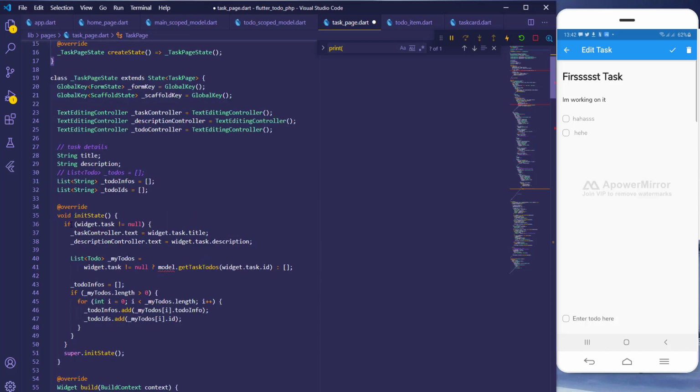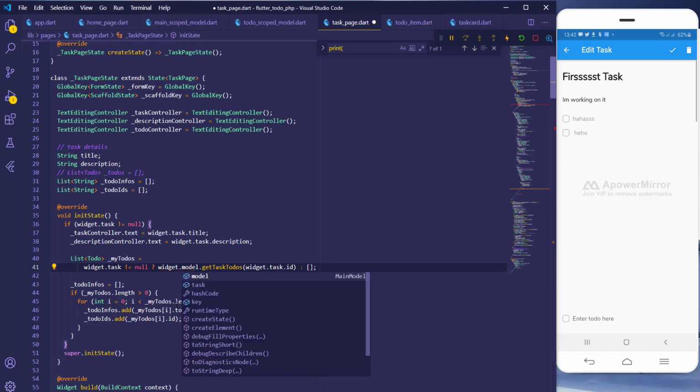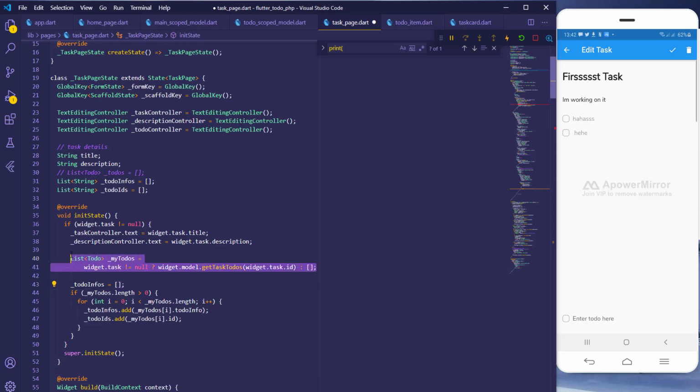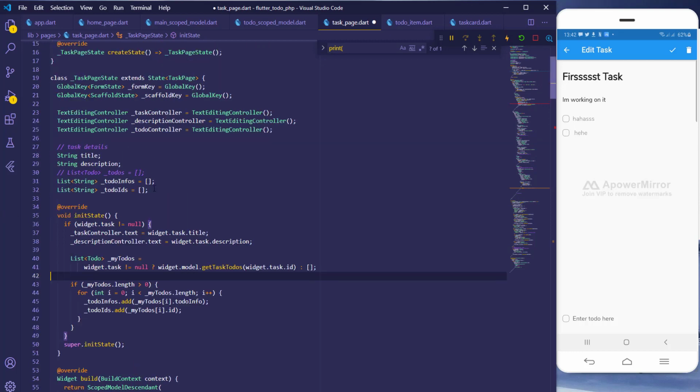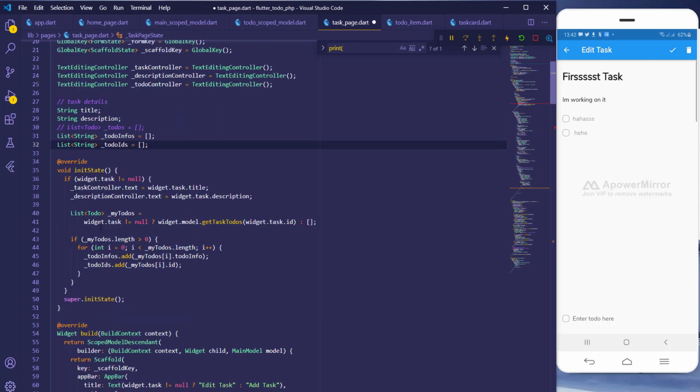So this time when we come here, we check if the task is not equal to null. If it is not equal to null, then we want to get the to-dos related to that model, the to-dos associated with that task. Else, if it is equal to null, then put an empty list there. With that, we can just take this one out because it is already declared at the top as empty.